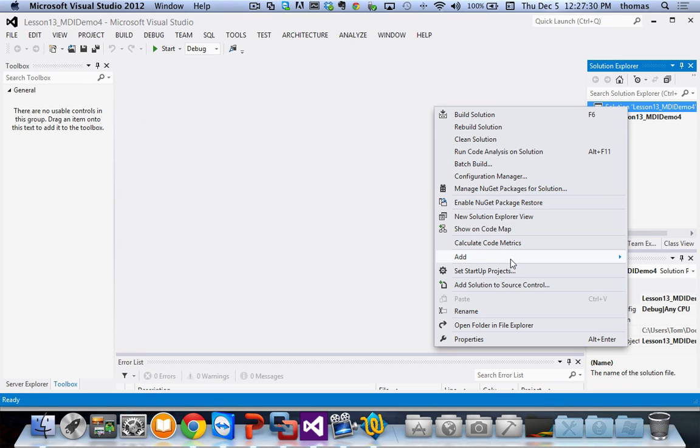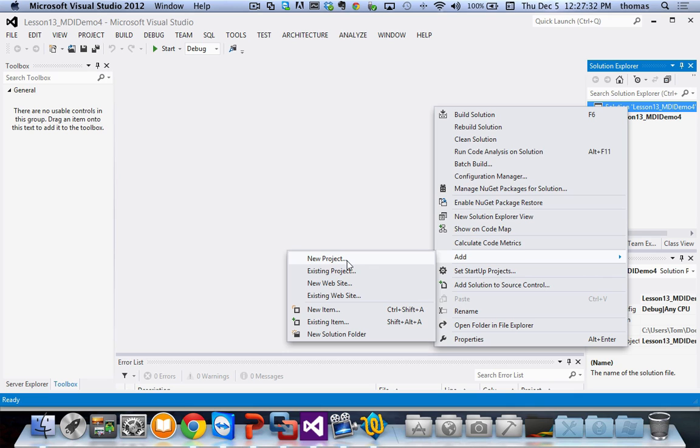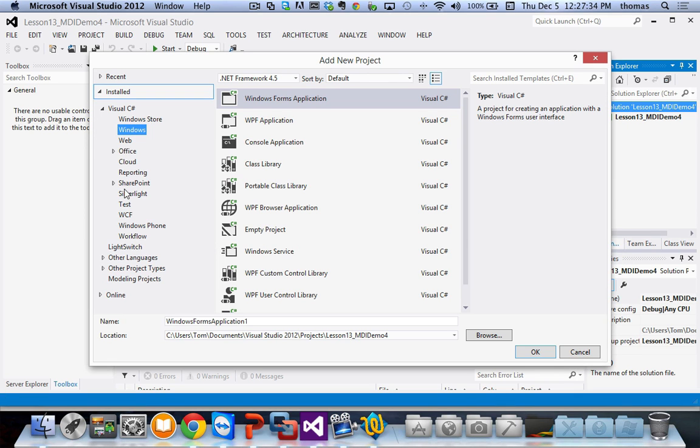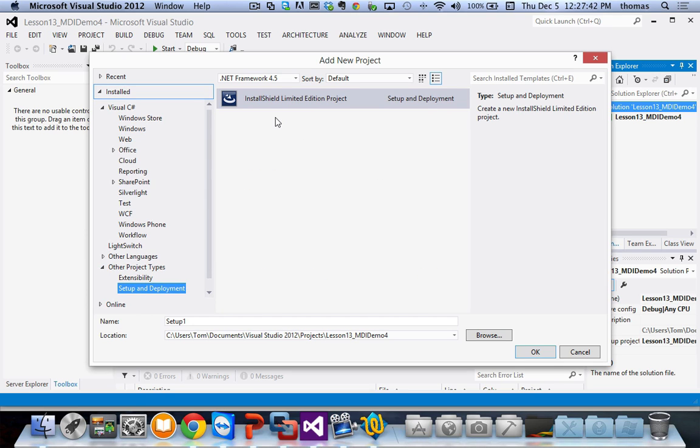I think it's add new project. Here it is. Add new project, right? And in here, I want to go to other project types. Okay, and I want to go to setup and deployment. And I have this in setup and deployment.